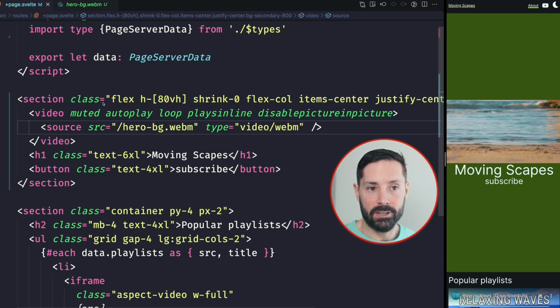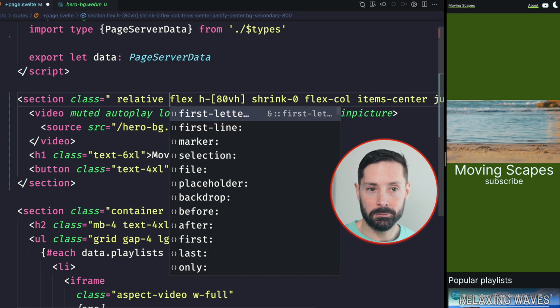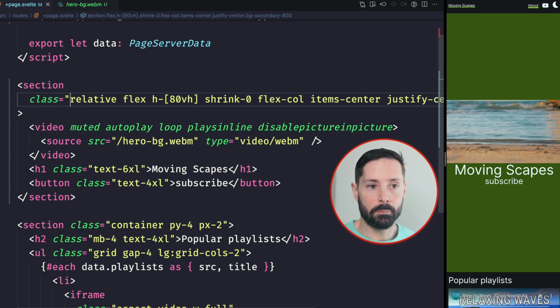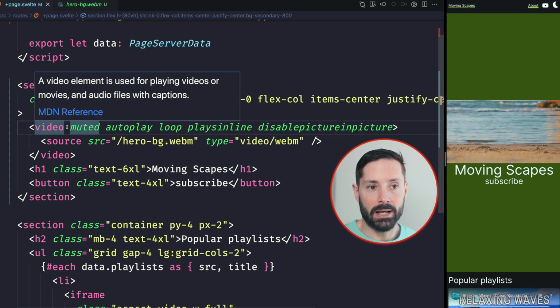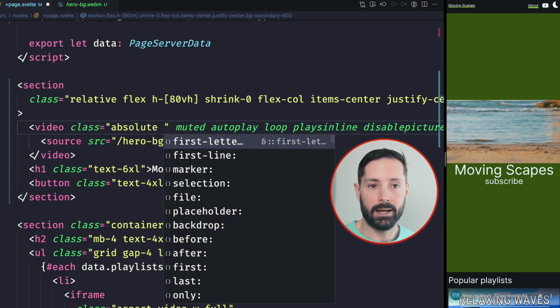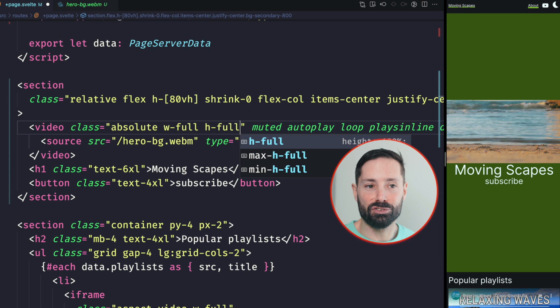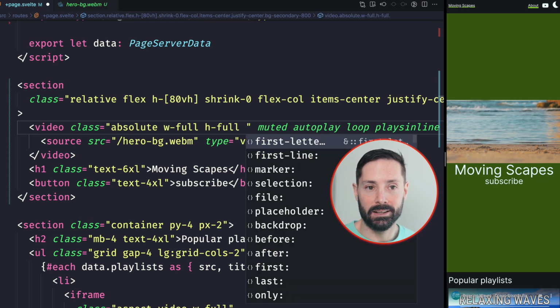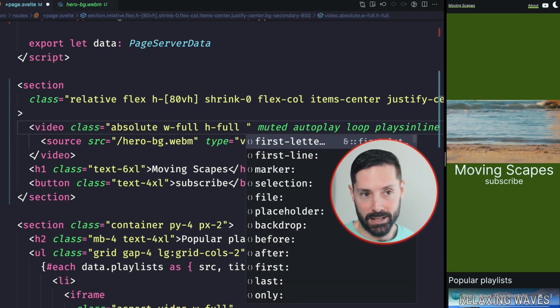Let's make our parent section a relative container. And let's add some classes to our video element. We want absolute positioning. We do want to specify full width and full height. And we also want to zoom in as needed to cover the whole container. We do that with the object-fit styling property.